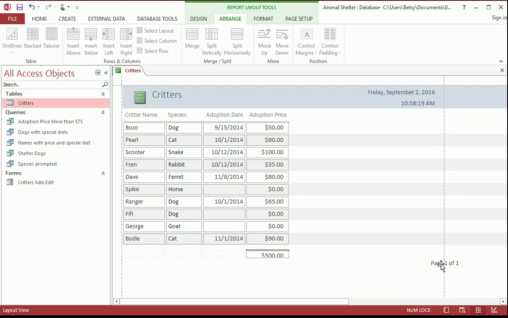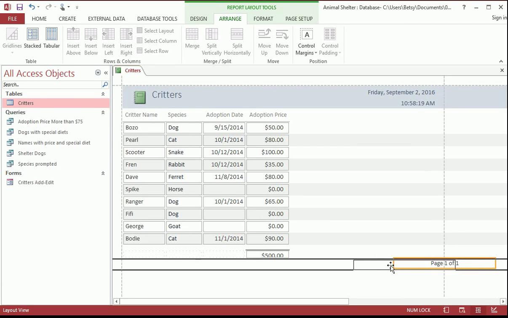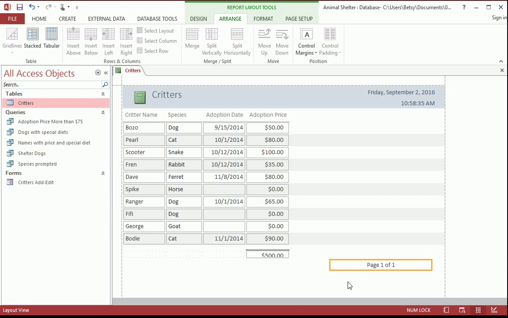Notice that the page number indicator is sort of slipping off the page. I'm going to click on it, and then with the four-headed arrow, just drag it back onto page 1 so it doesn't look halfway when the report gets run.